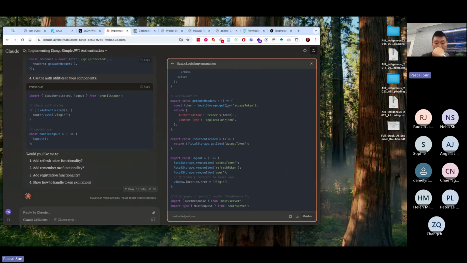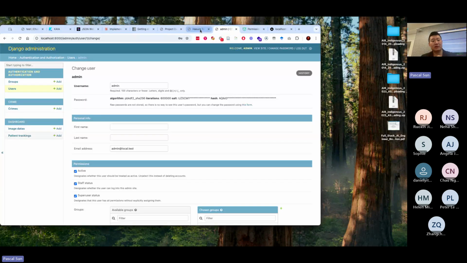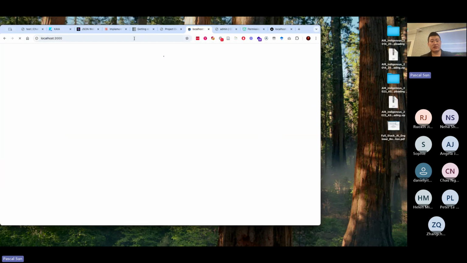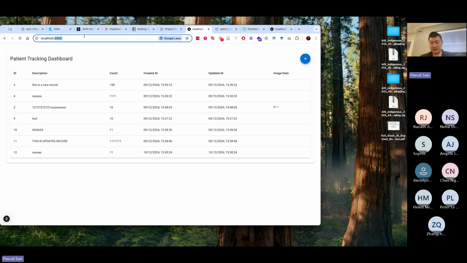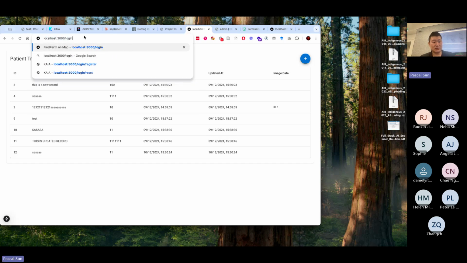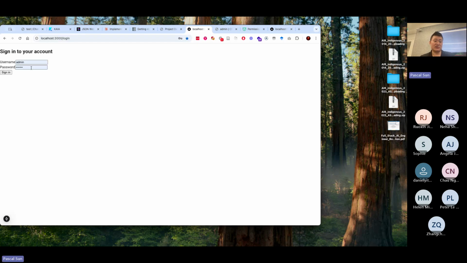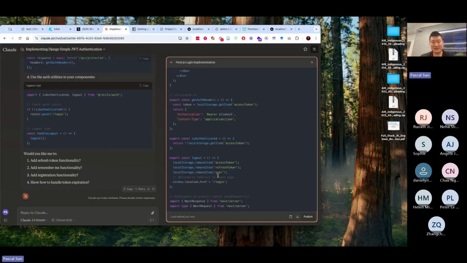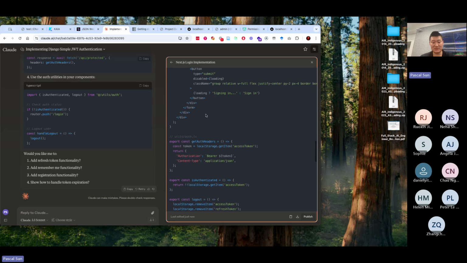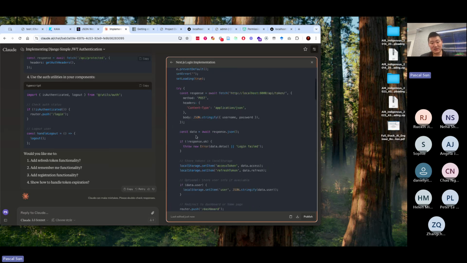Then let's go to the front end because we have the localhost:3000. Just now we have a login page. This is the login page we have. So you can see it already has the login page. It doesn't look that good, but we will come back to fix it later.